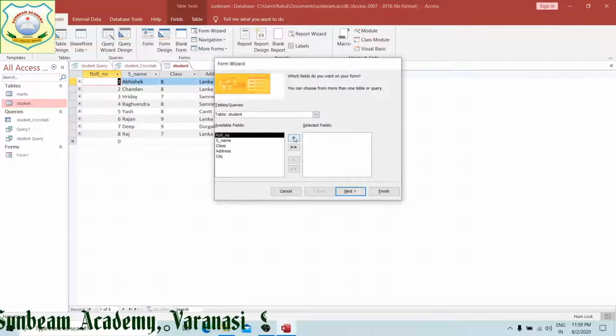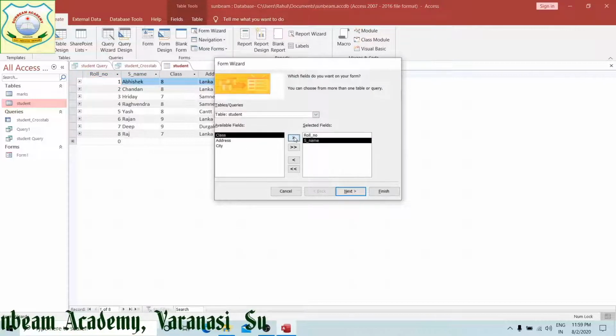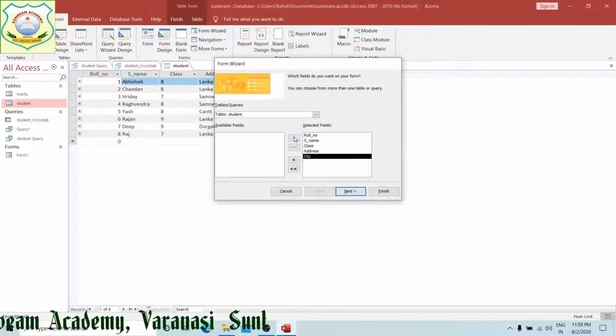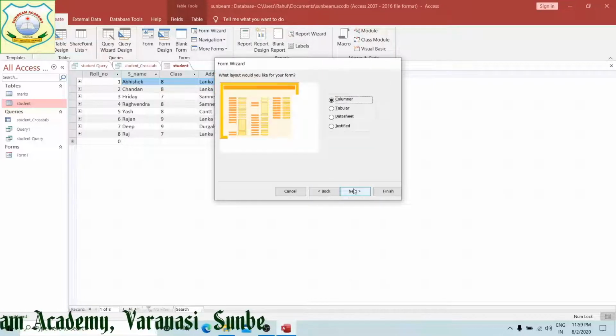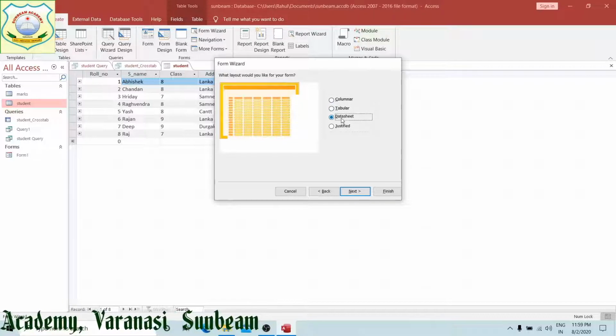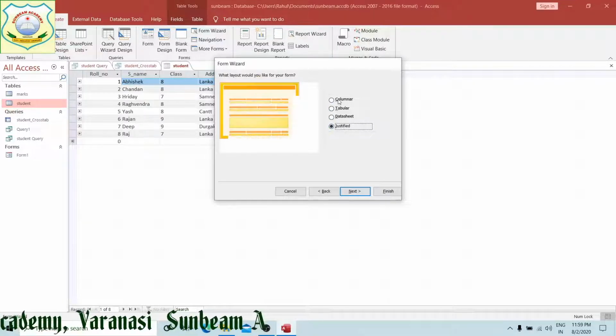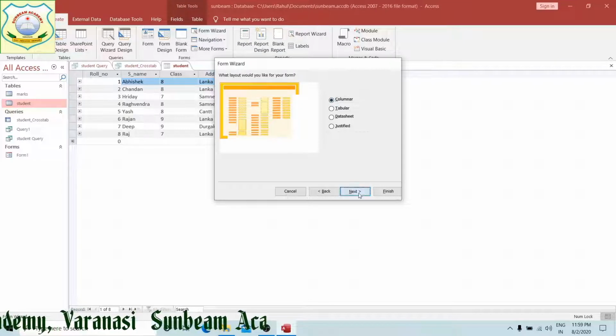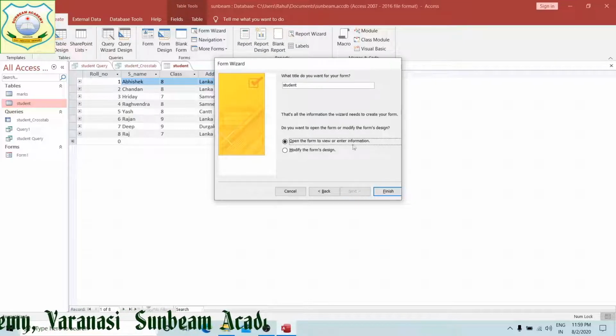Now see here, students I have taken name, students name, everything I have taken. Now click on next. This is columnar method, tabular method, data sheet view, justified. I am going to take columnar. Into this, open the form to view or enter information, right?